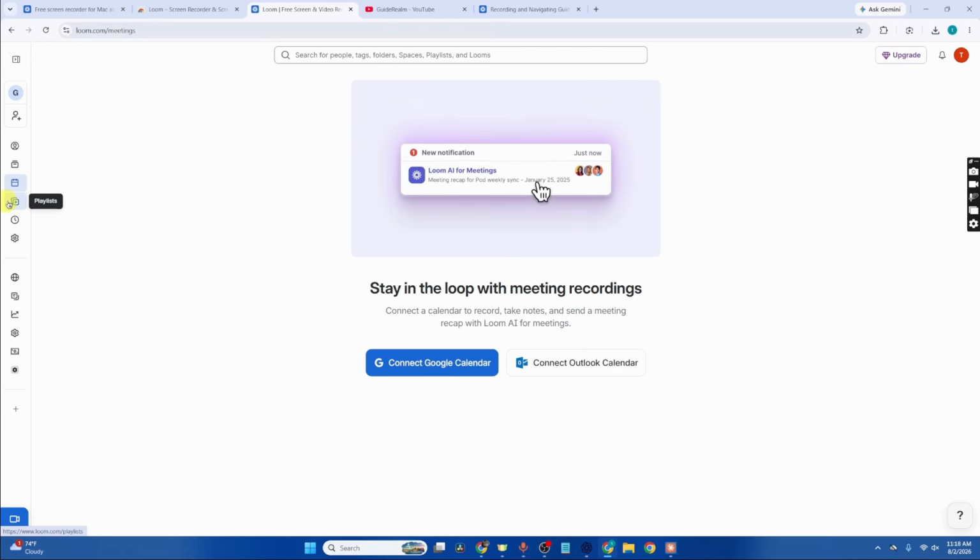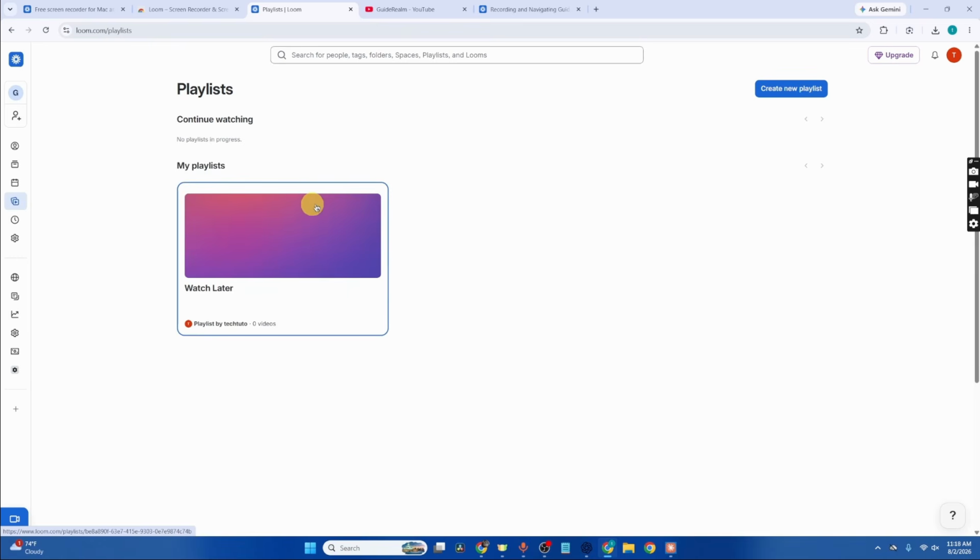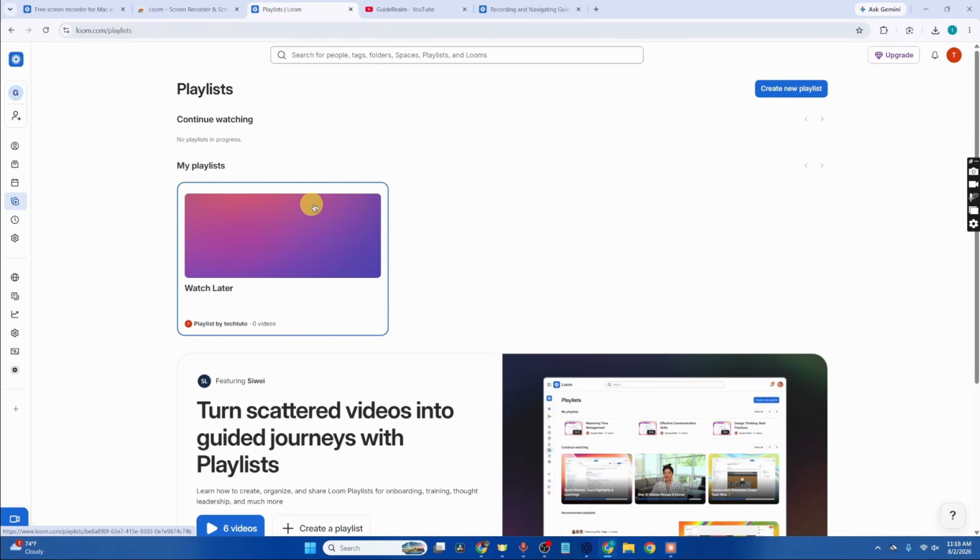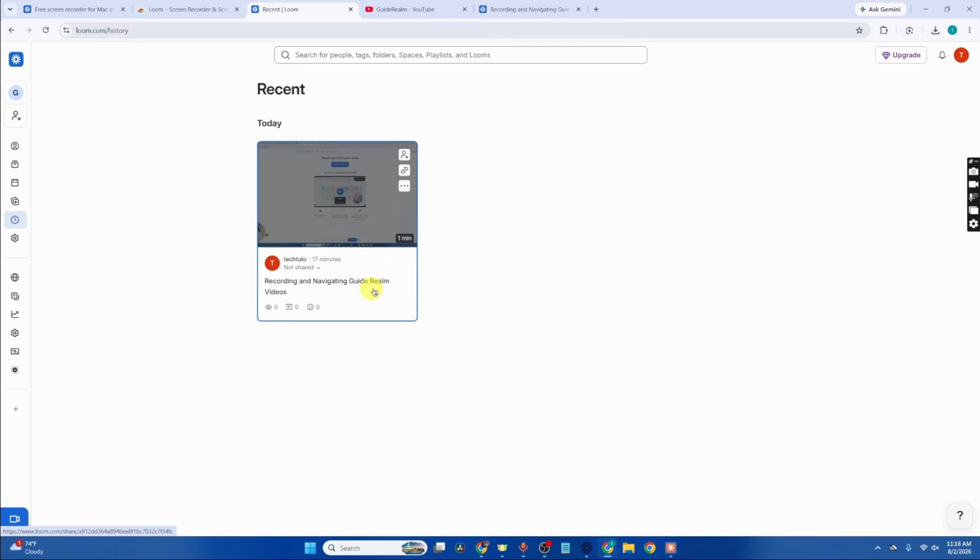So the next option is going to be the playlist. The playlist section lets you organize your videos into collections by topic or project. So basically, playlists make it easy for viewers to find related content together. You might create a playlist for tutorials, another for client feedback, another for training materials, just like that. And you will see an option for recent. The recent section shows all of your recently accessed videos. This is useful when you are working on multiple videos and need to quickly access the ones that you have been editing instead of searching your entire library. You can just go to recent for that.